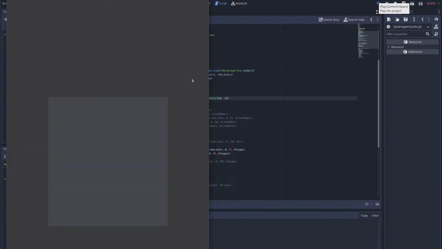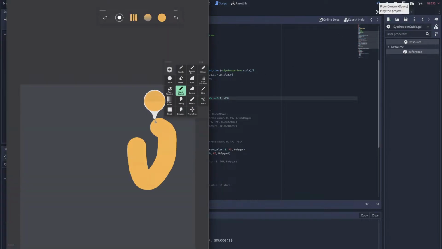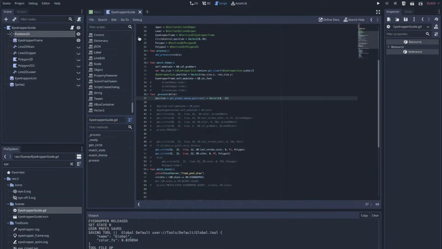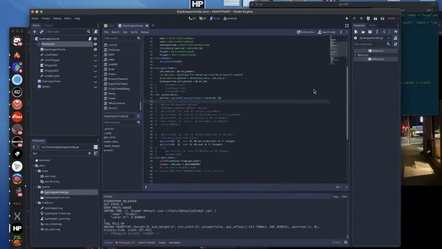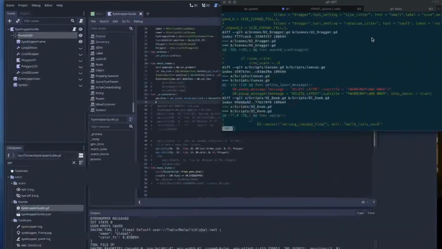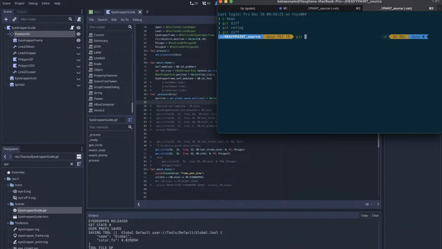Now this is just a total mystery to me because this is how it was. This is how it's supposed to be, and I really didn't touch this, so what the hell? Anyway, I'll save that. And now that we saved it, you can go in here and say git commit and give it a message like fixed eyedropper position offset, I guess.